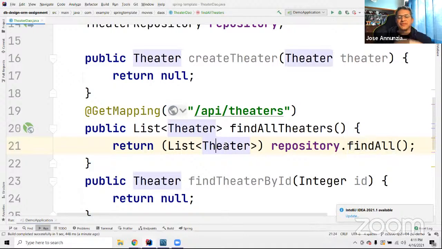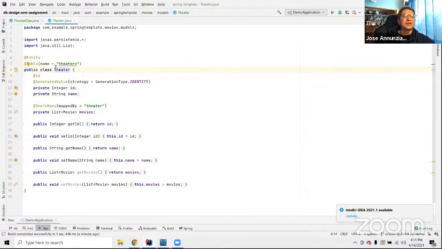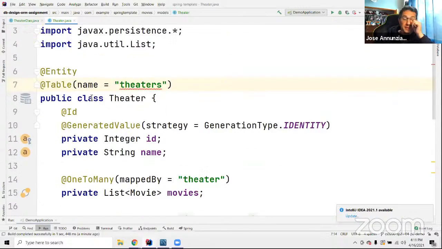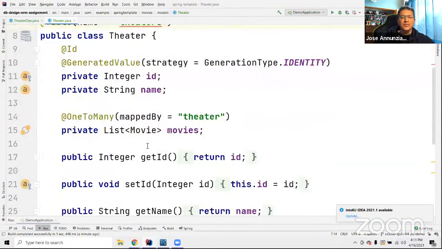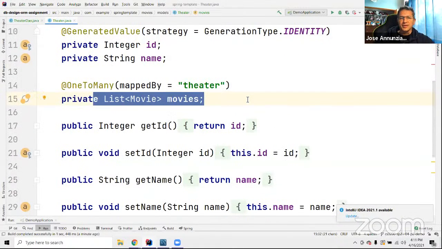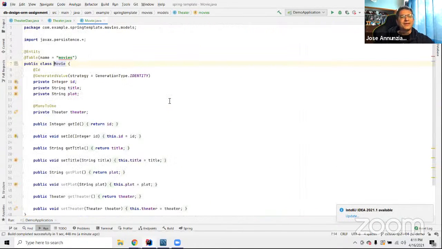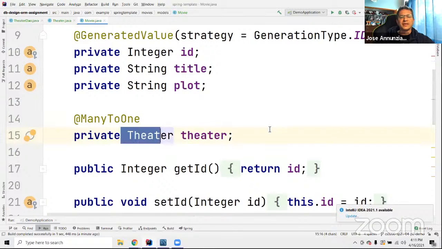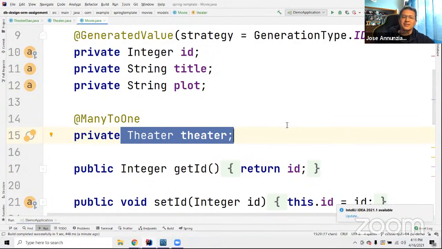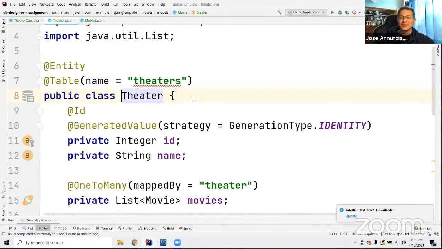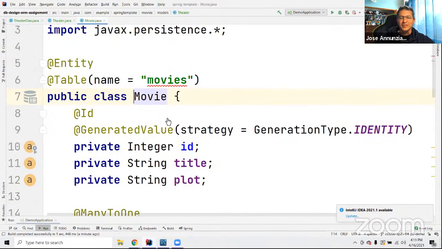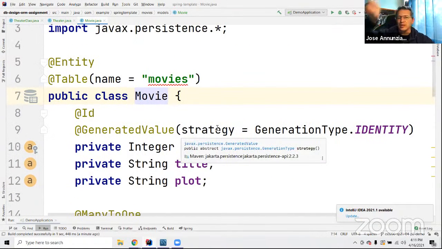find all retrieves theaters, right? So when it gets to the theater, notice that it wants to go and fetch all the movies that are related to that theater. So when it gets to the first movie, the movie also has a foreign key to the theater, so it goes back to the theater. When it gets to the theater, it goes back down to the movie. So it gets into an infinite loop.